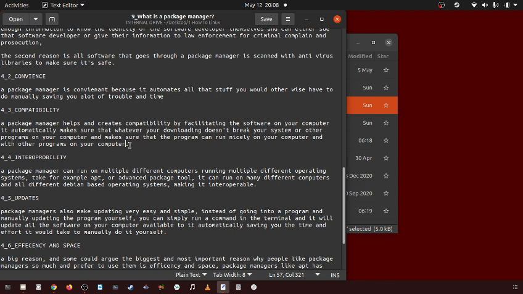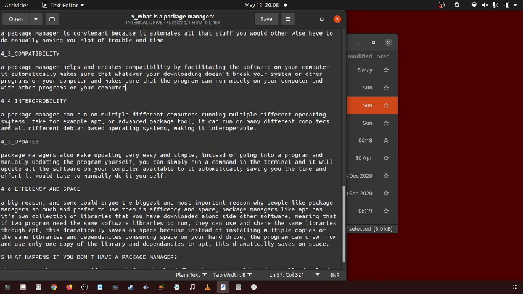That's called compatibility. Sometimes people will have problems where they'll open up one program and everything will be fine. Then if they open up both programs, the system will crash. So that's been a problem in the past, and package managers make sure that doesn't happen.